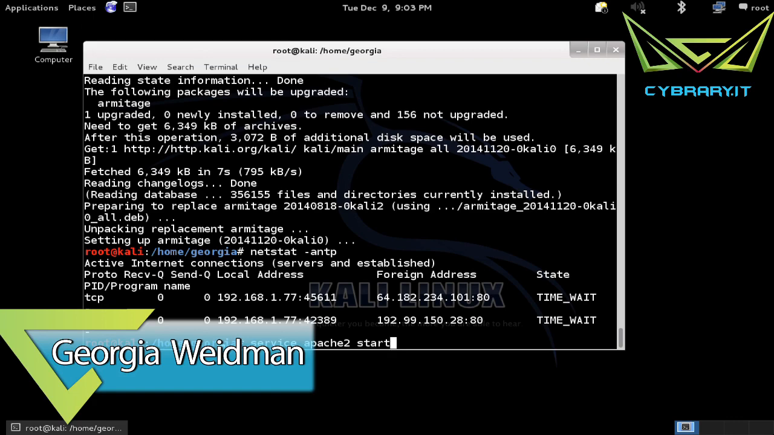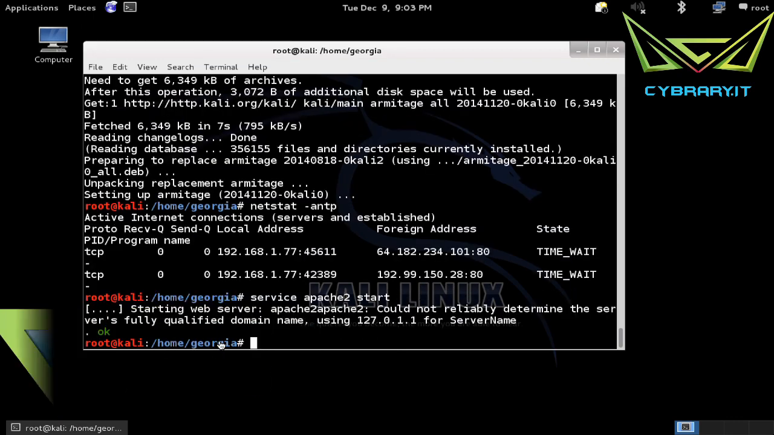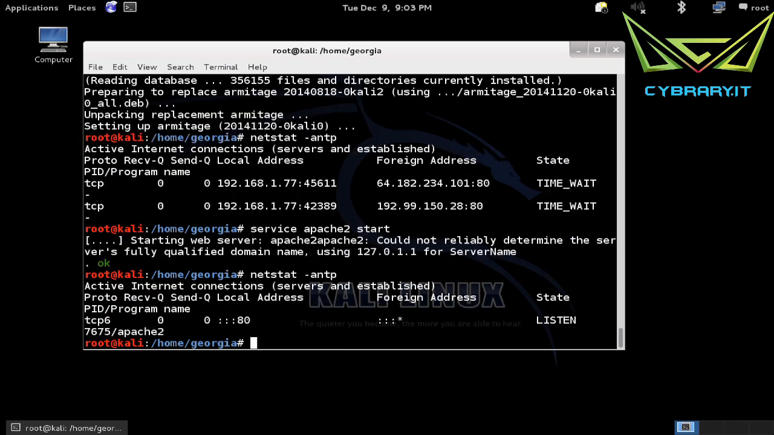That's going to take the service Apache 2 and start it. And it starts that up. So now if I do a netstat -antp, we have port 80 listening. Port 80 is the typical port for web servers, so that makes sense. Now we have 80 listening. Of course, we can stop it as well. Same way, we can do Apache 2 stop if we want to stop it.